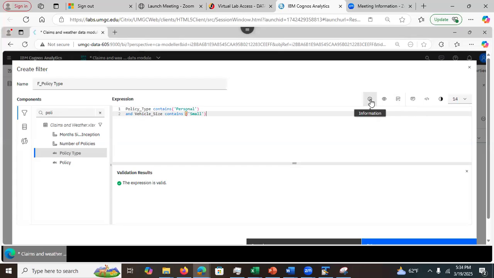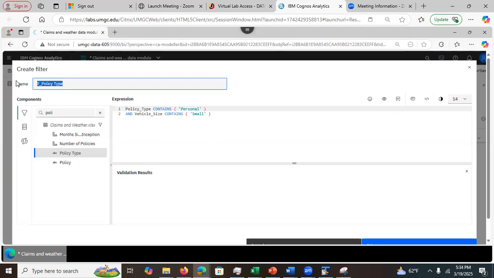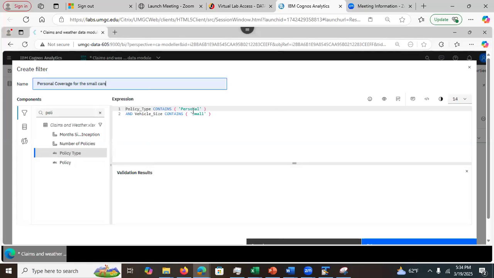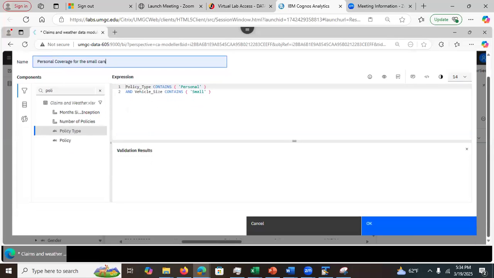So this one here is an information. Prettify means I want to indent. I want to make my expression more readable. So I said here, policy type contains personal and vehicle size contains small. But let's put a descriptive name here. Personal coverage for small cars, let's keep it like this, okay? Now I'm going to click on OK.